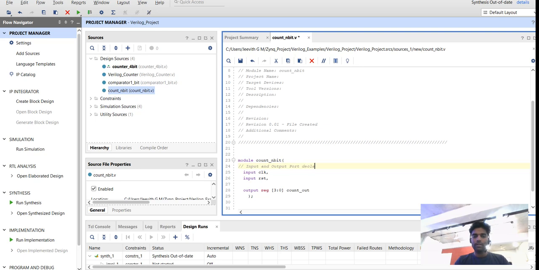Port declaration. So clock, you can assume any frequency. Let's select 10 megahertz for this operation. And for the reset, I'm going to assume the synchronous reset for this operation. You can go for asynchronous reset also. It depends on the design requirement.